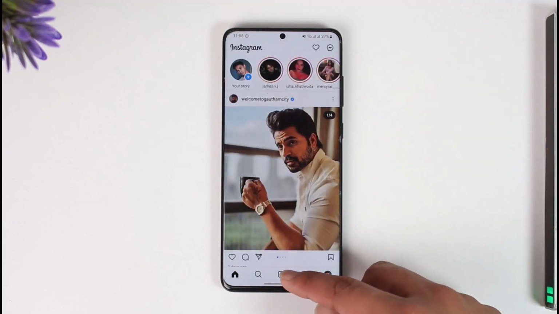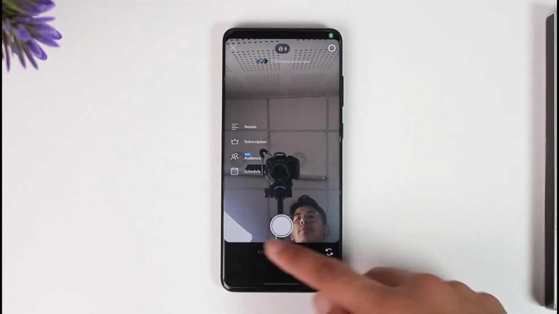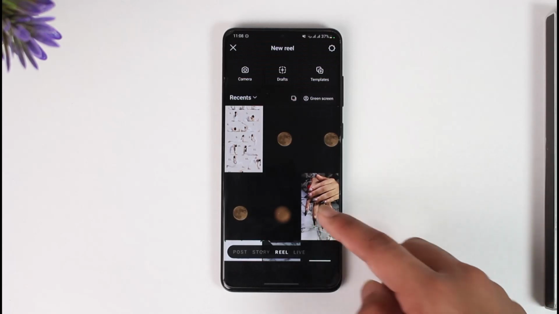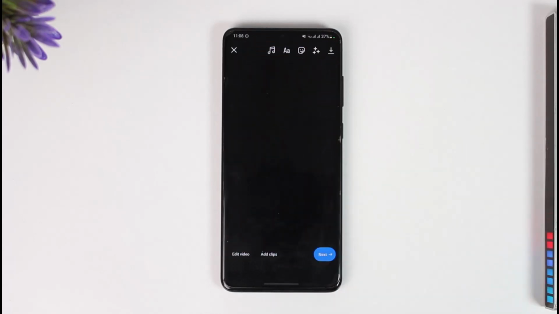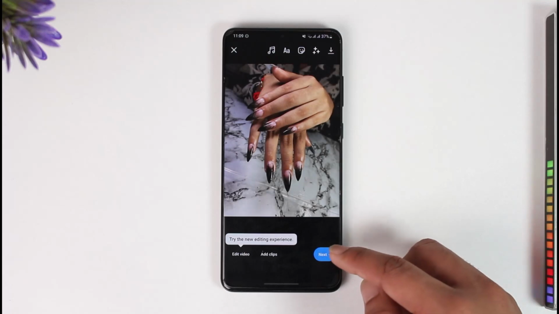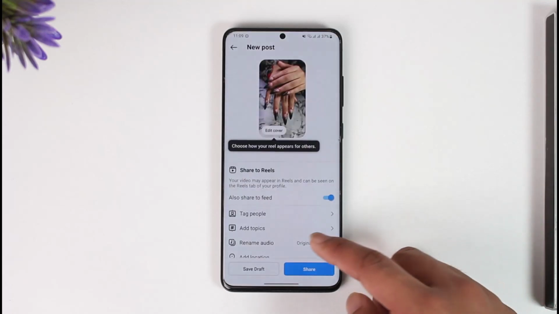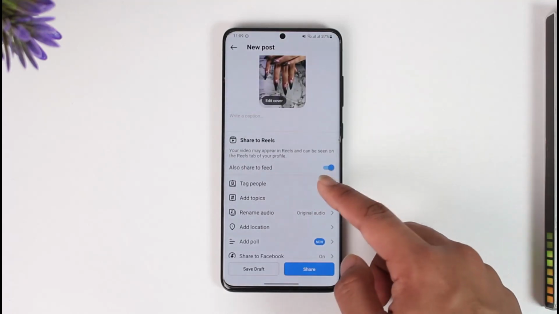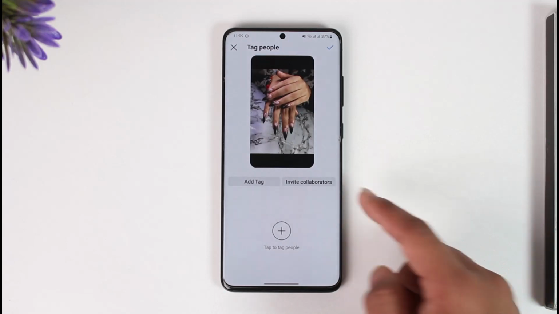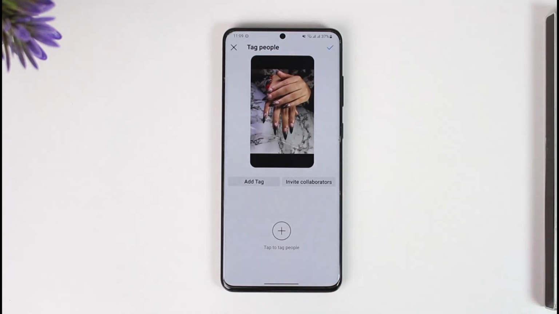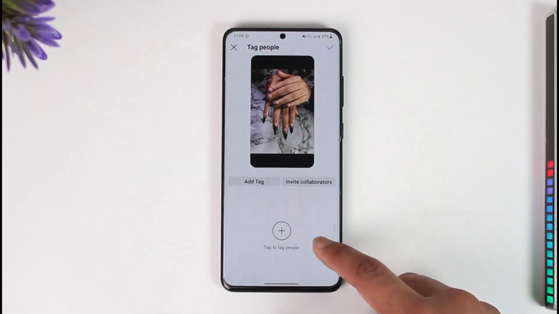Let's say you were just trying to create a specific reel by tapping the plus icon, going to the reels tab, and then just selecting a specific reel over here, right? Once you've selected the reel, you would have to tap the next option, and when you go to the next option, you would have the option called tag people, and then here you would find the option called invite collaborators, as you'd be able to find it. So if you want to invite them before posting, it would have been possible. But what if the post has already actually been made?